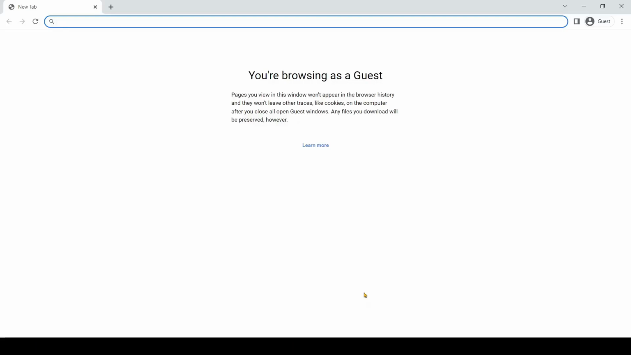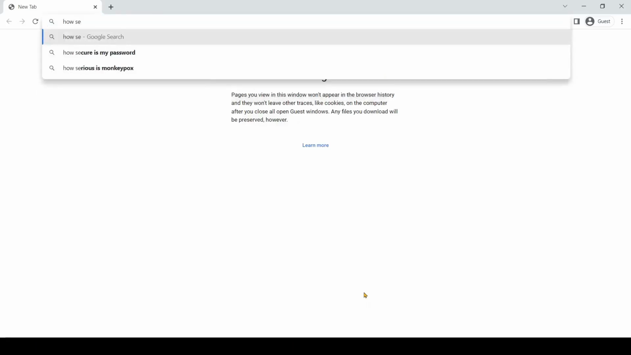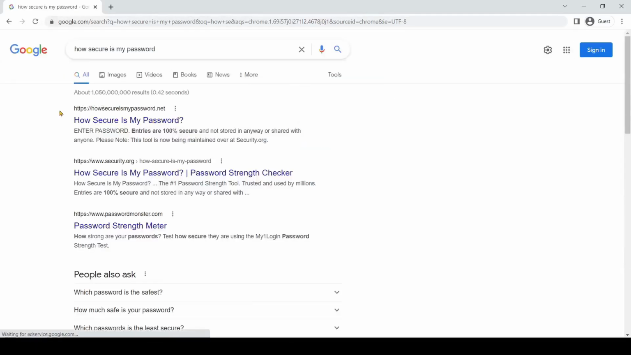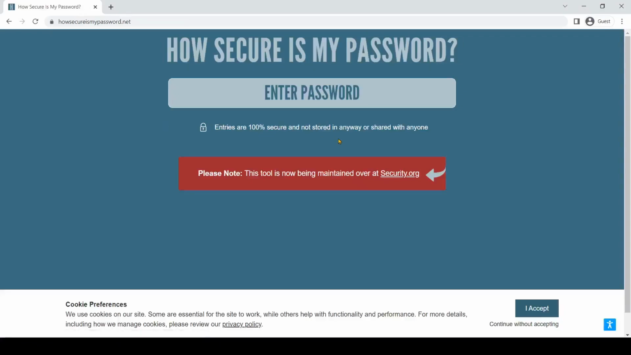First of all, open your web browser. It will work on any browser. Then you have to search for a website here: How secure is my password? Just click on it. Now you can see you will find a website here, How secure is my password? Just click to open it. Now you can see the website has been opened.